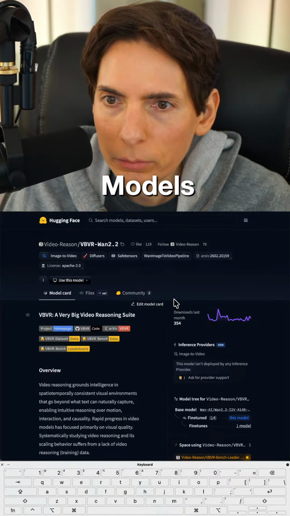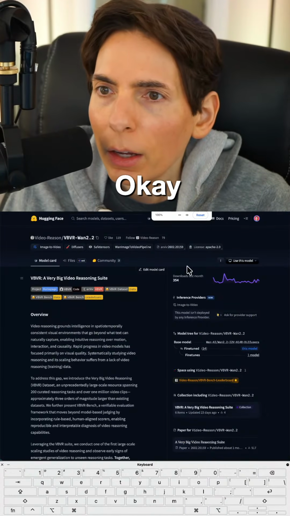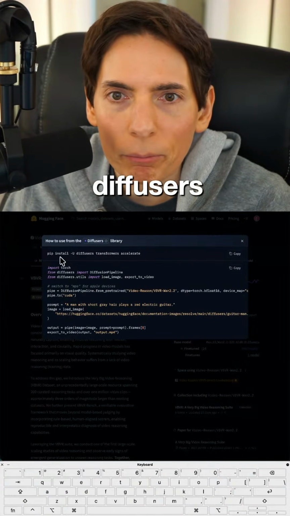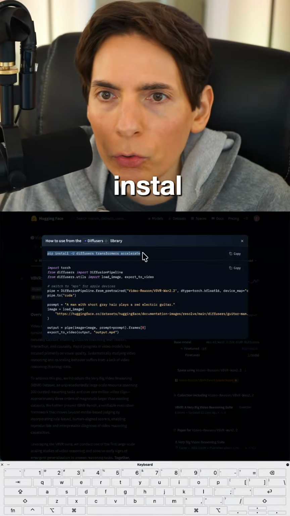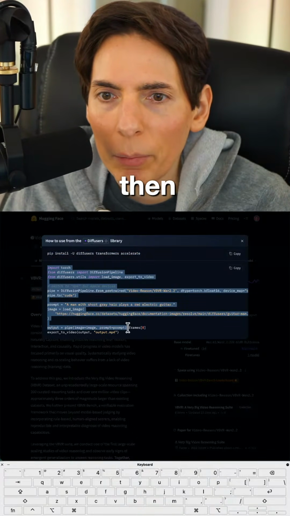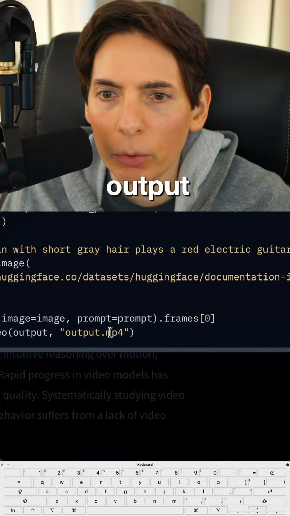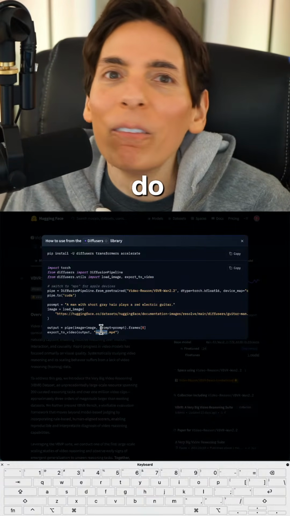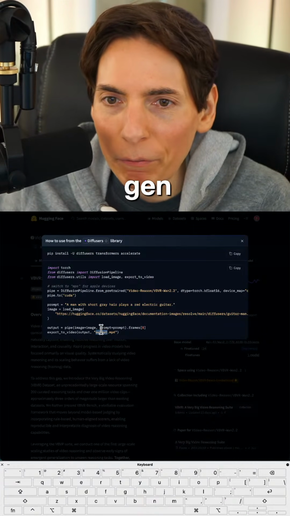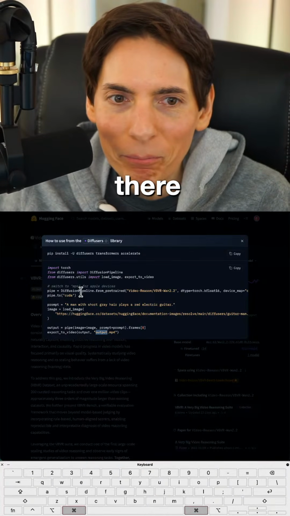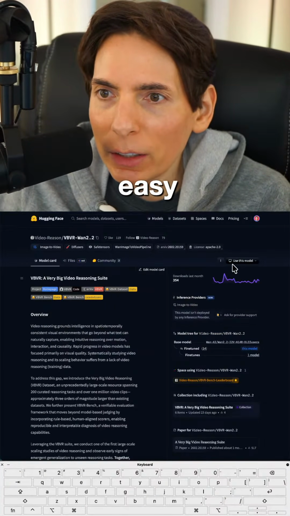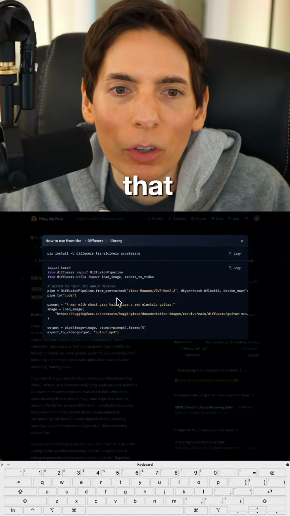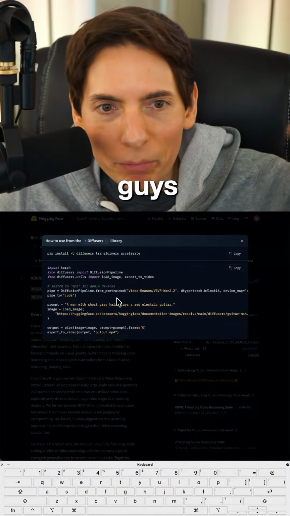Models. Okay. Use this model. Libraries, diffusers. Here you go. You run pip install diffusers, transformers, accelerate, and then you copy and paste this code, and it will give you an output video right here, output.mp4. That's all you got to do. Real easy. Generate your video right there. All you got to do is click use this model and then diffusers, copy and paste, and run that Python script. You're good to go.